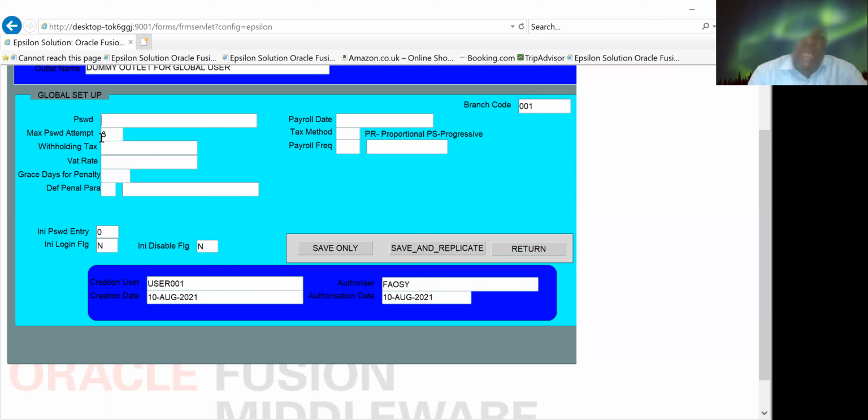Then the maximum password attempt is also defined at this global setup. This is the maximum number of times you can enter a wrong password, after which the system will disable you as a user. Then an administrator or user management system will need to come and enable you before you can use the system again. Withholding tax and VAT rate are relevant for lease finance business, so they're not relevant to us for today. Likewise grace penalty, likewise opener, para.